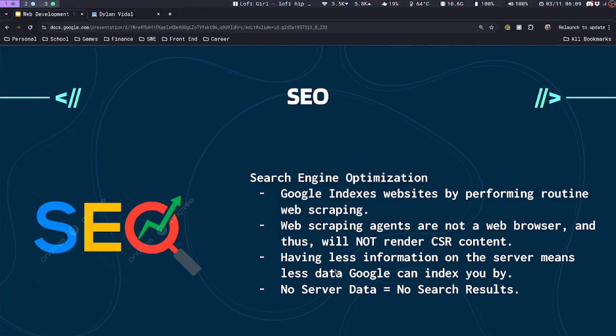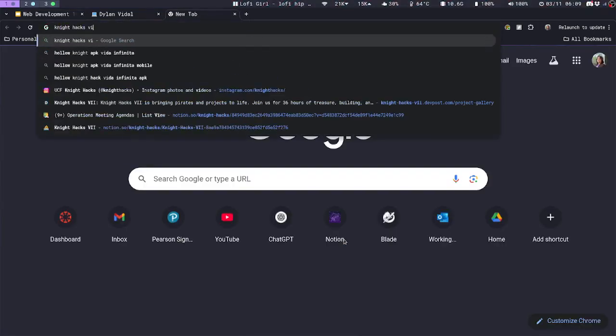And so the example that I really want to show for this: if I type in night hacks, I believe it's 6.